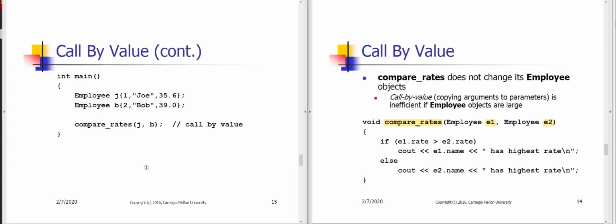So here on slide 15, we're showing a call of compare rates. We have one employee J and another employee B. We're passing an entire copy of J as the first argument to compare rates, and an entire copy of B as the second argument to compare rates. But now let's look at a more efficient implementation of compare rates that actually will not cause us to change the implementation of main at all.